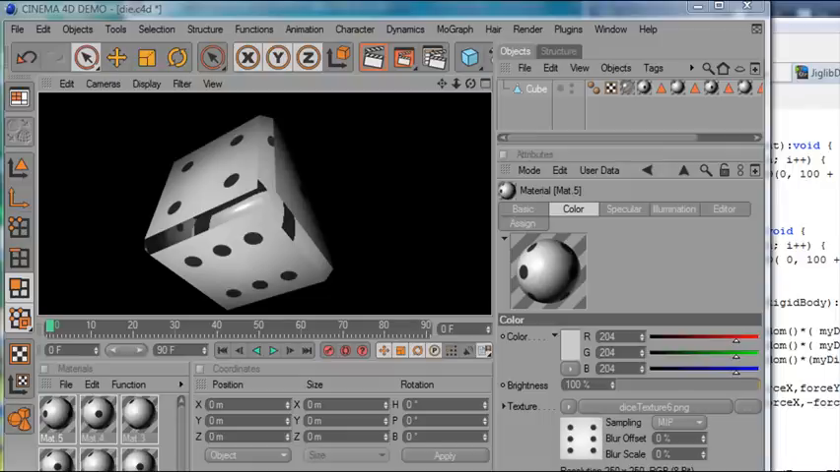Hello, this is Mike Lively, and today I want to show you how to take that beautiful die that we create in Cinema 4D and control it as a Collada object in Jiglib and Away3d.